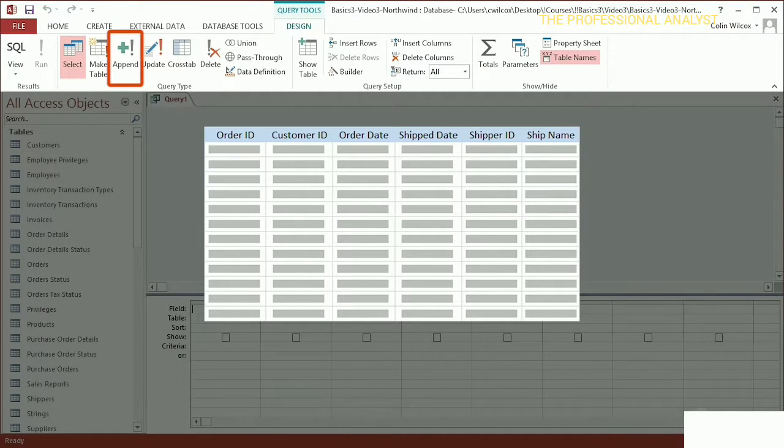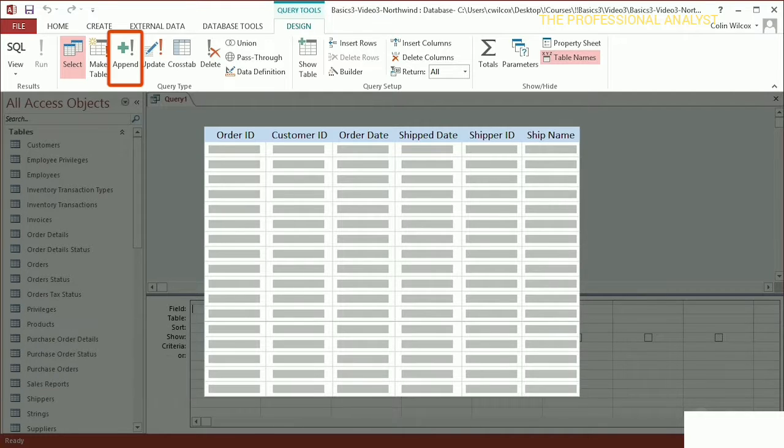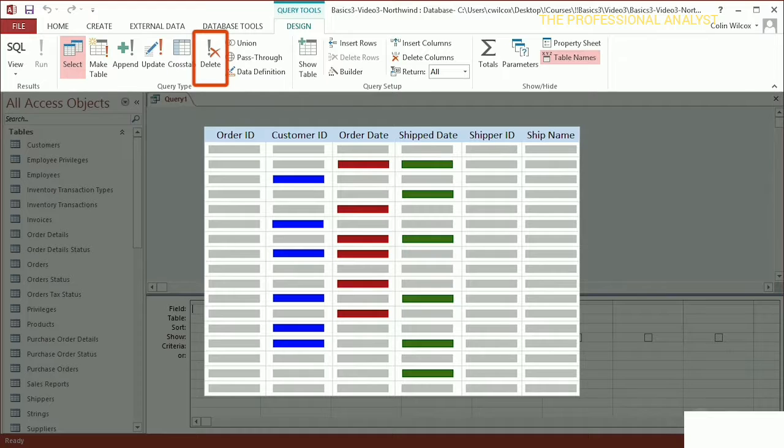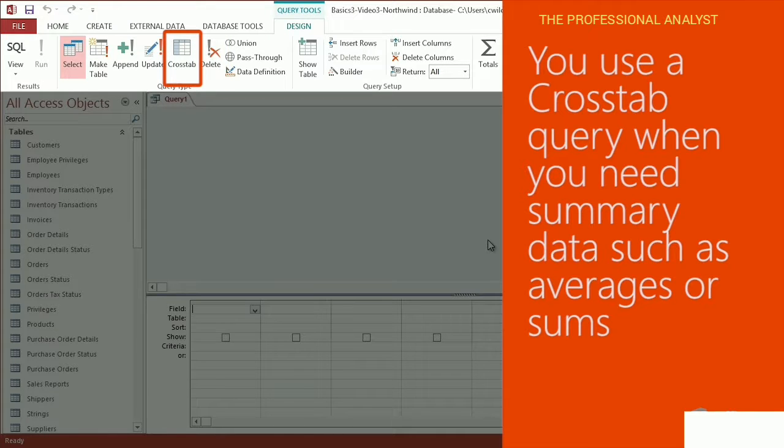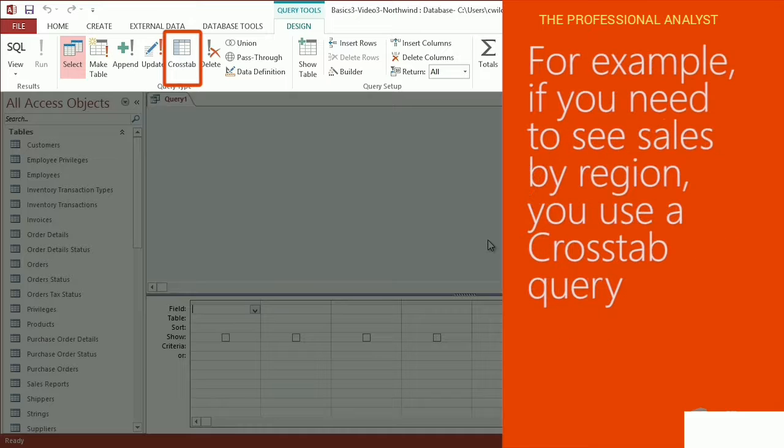Now, you run these next three queries against existing data. Append queries add data to existing tables. Update queries change existing data. And delete queries do just that. They delete data. You use a Crosstab query when you need to display summary data such as averages or sums. For example, if you need to see sales by region, you use a Crosstab query.